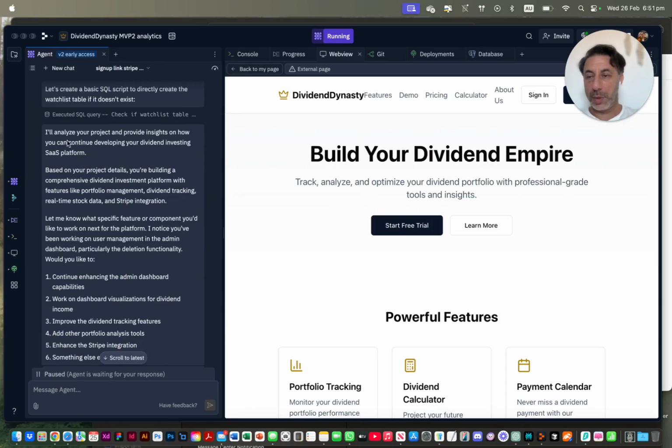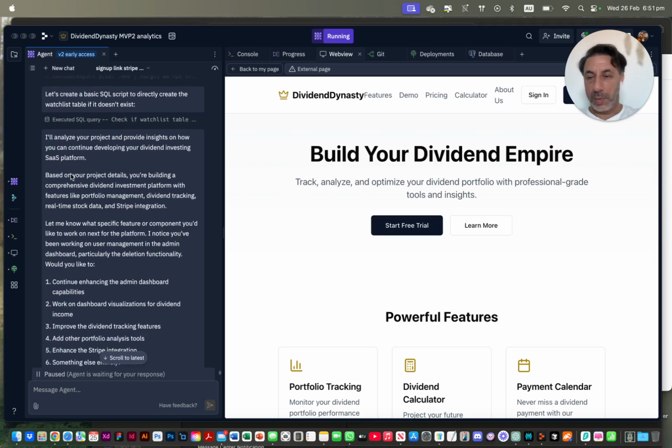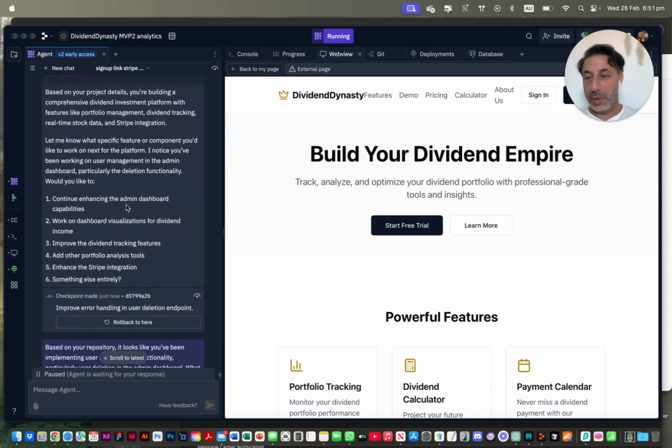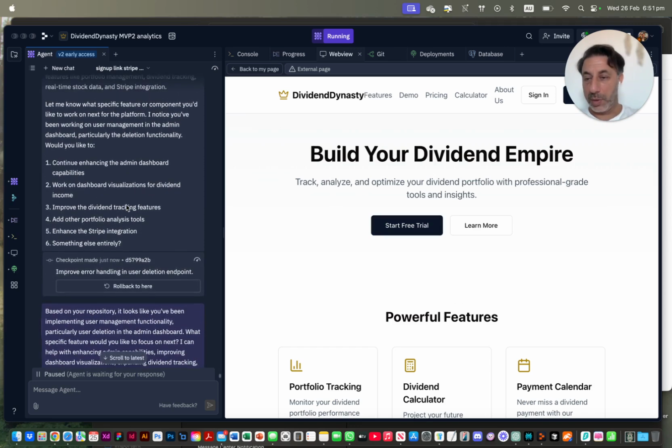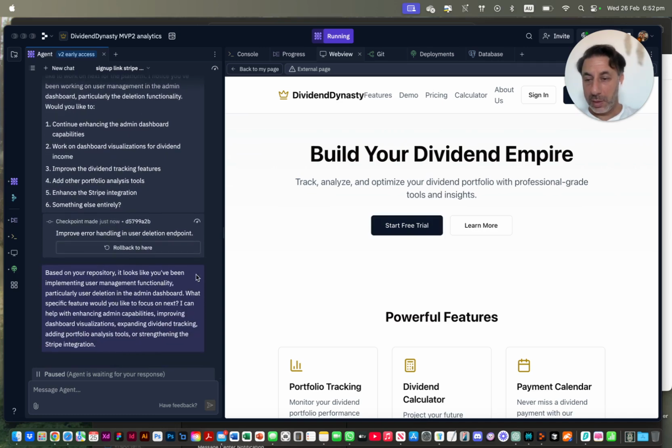Okay, so it's made some progress, and this is the summary that I was telling you about. So it kind of summarizes what the last activity was and what the project's about, which is kind of good whenever it makes some progress. And then it asks you what do you want to do next. Here we are, user deletion. So it's asking me what else I want to do.